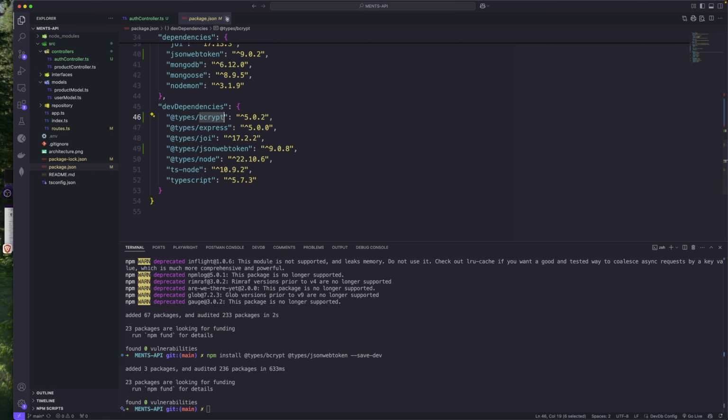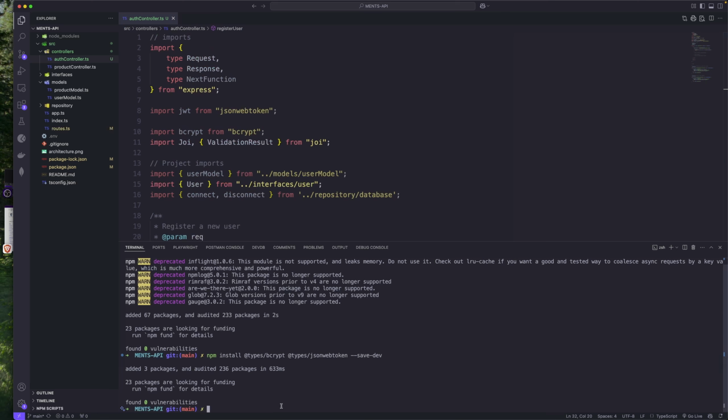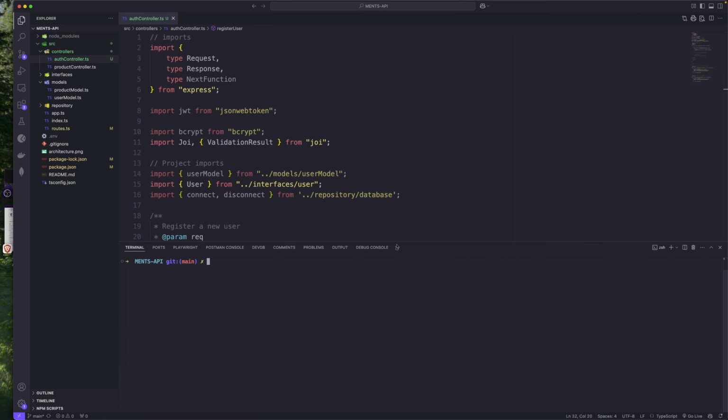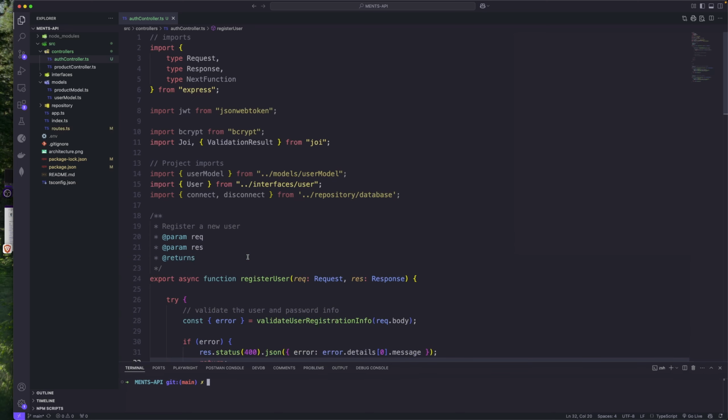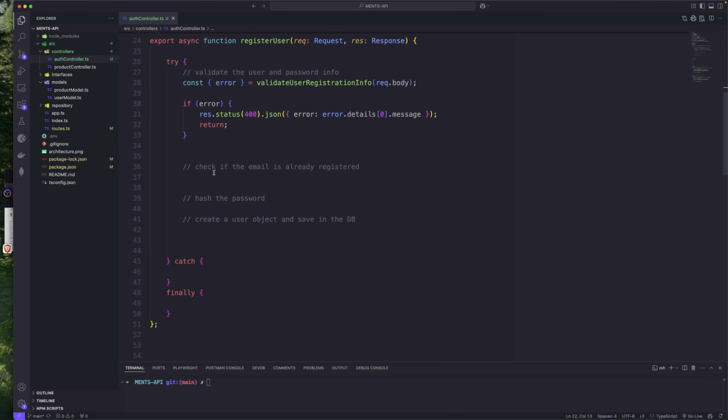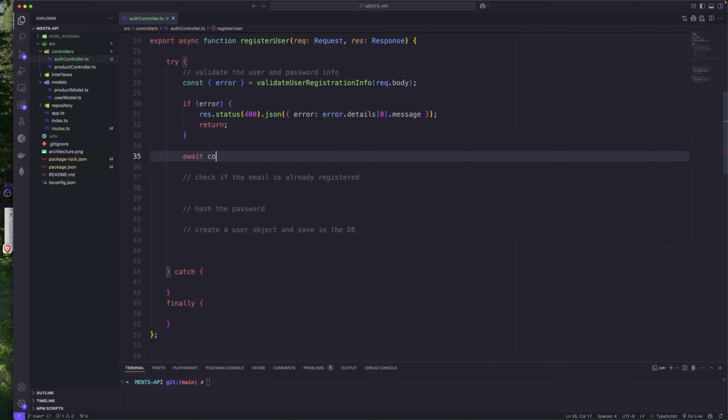All right, so let's clear the terminal here, and let's put it down here. So no errors from that. Let's continue on this. The next thing is that because we need to check if the email is already registered, we need to connect to the database, because we need access to Mongo to check if we have the email already.